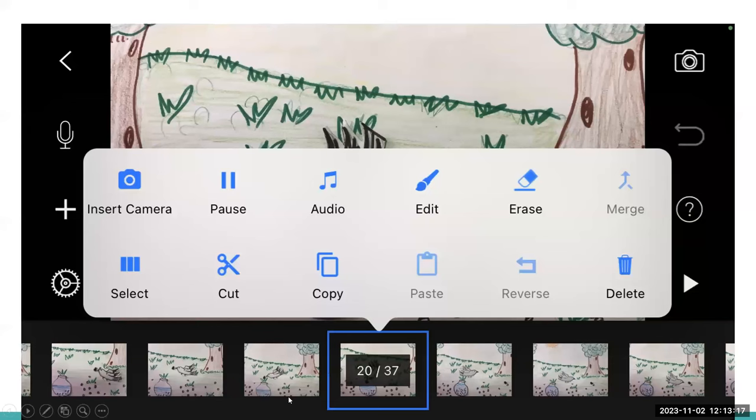Now, if you want to edit any frame in the timeline, you just select that frame and long press that particular frame. By pressing on that frame, this pop-up will appear. Here you can see some editing options. First, insert camera. So what is this? If you want to add one more frame between the 20th and 21st frame, you just click on insert camera. The camera will appear and you just capture a new frame between the 20th and 21st frame. So you can insert any frame in between any pictures. This is the function of insert camera.